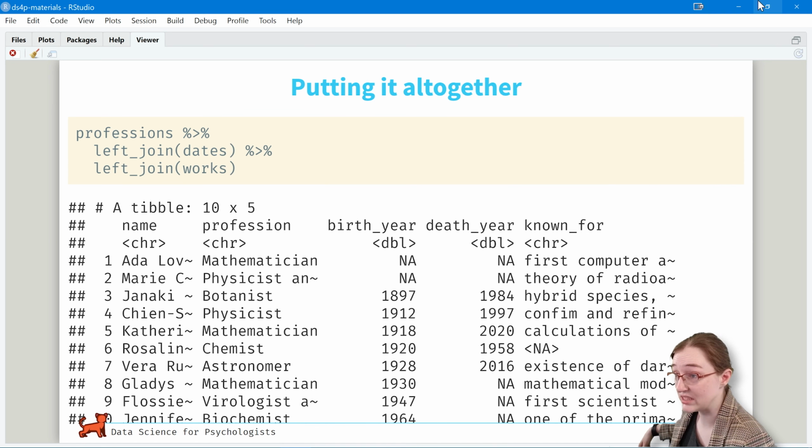Now we can put these all together to create our final data set. So here we've piped professions into left join, and then piped that into works to create this 10 by 5 to get pretty much all the data.